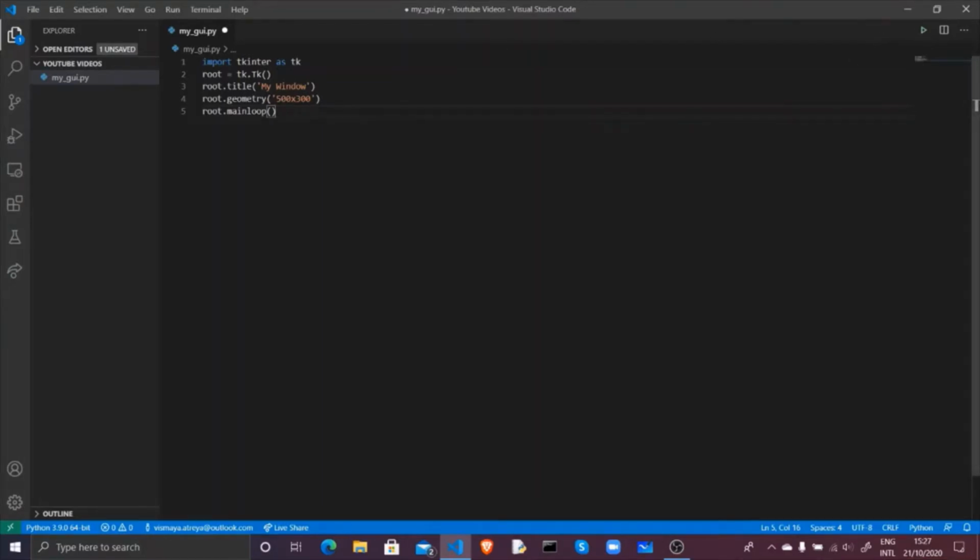For example, say root.destroy, it won't work, sorry, can't put anything after a mainloop.